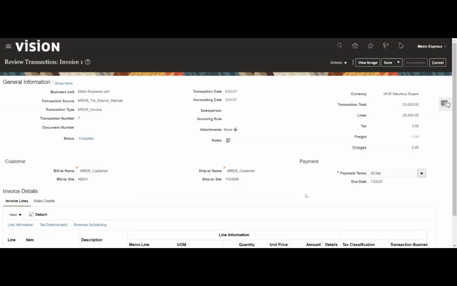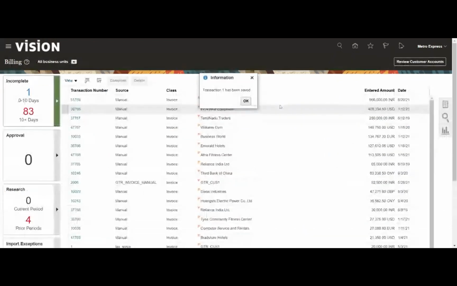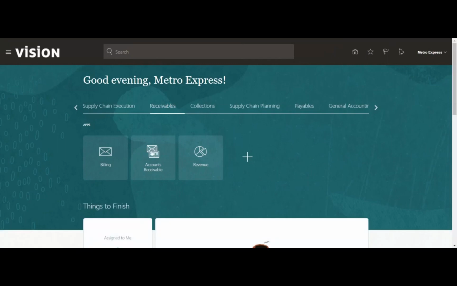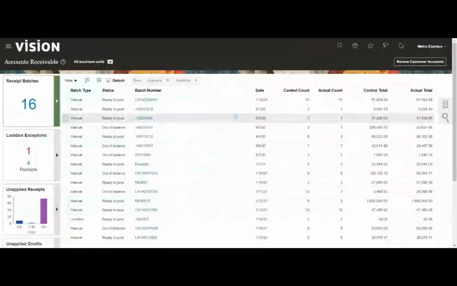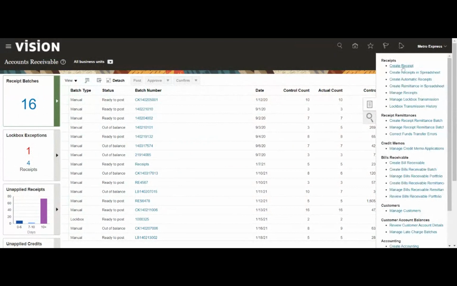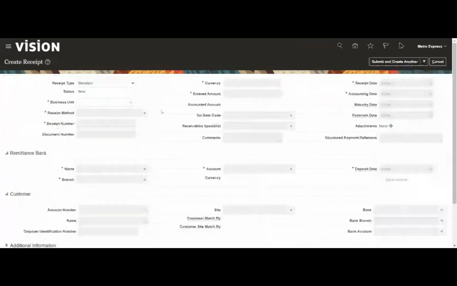Okay, so firstly, I'll create one particular receipt against this invoice. I'll go to accounts receivable, and from here I can navigate to create a receipt. Here we have two options, that is standard receipt and miscellaneous receipt. Miscellaneous receipt is again an activity that is created in receivable activities, which we did at the initial stage. We will see this separately. For now, we will take the standard option.